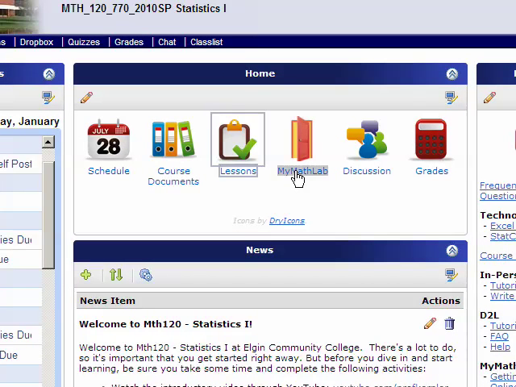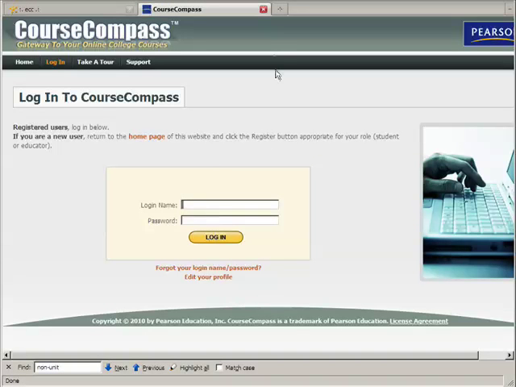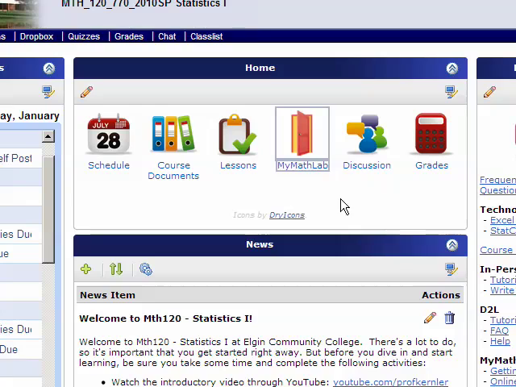Next is MyMathLab. That is also an external link. That's where you'll do your homework, where you can view your textbook. This is just a login. You log in here. There's another video for the details that are in MyMathLab.